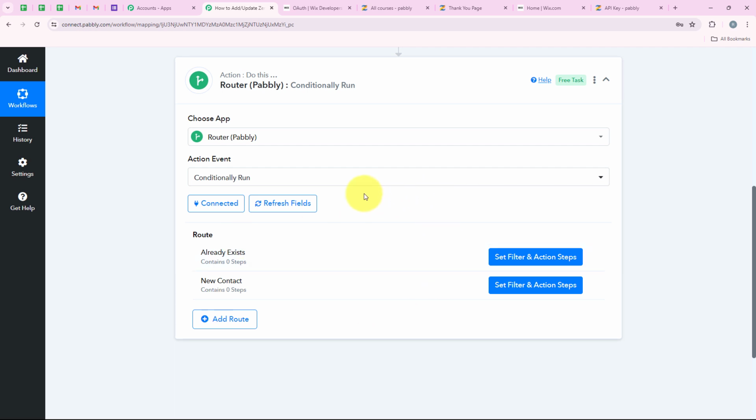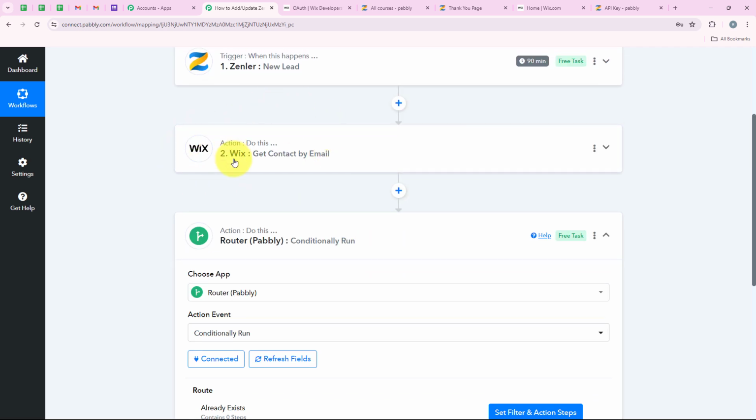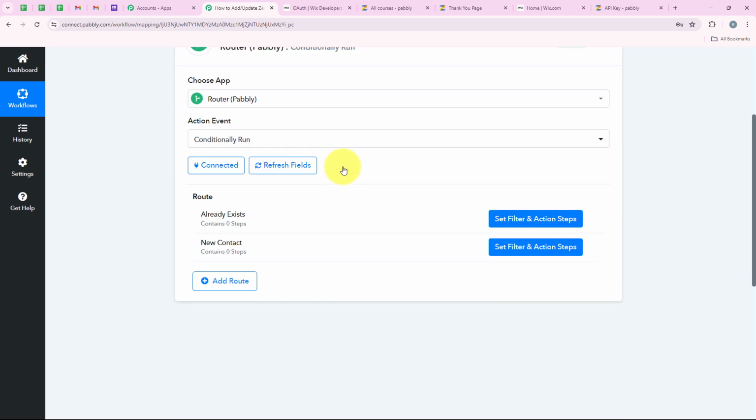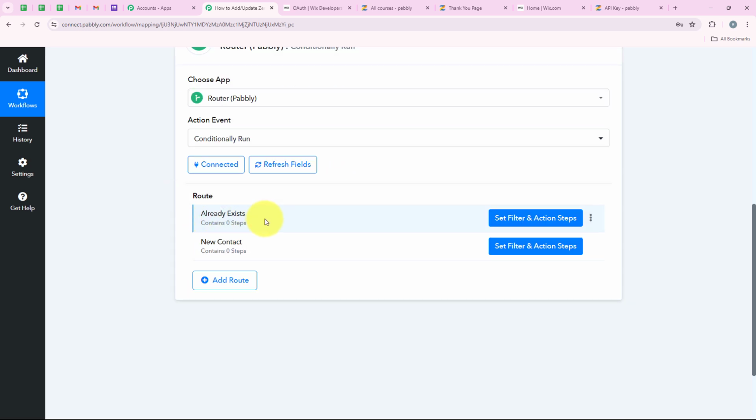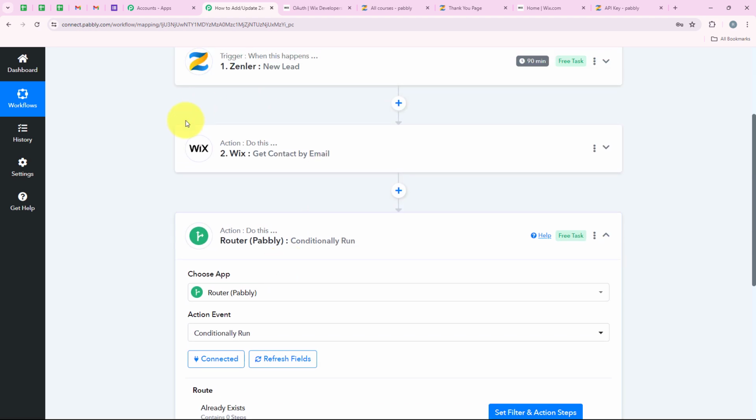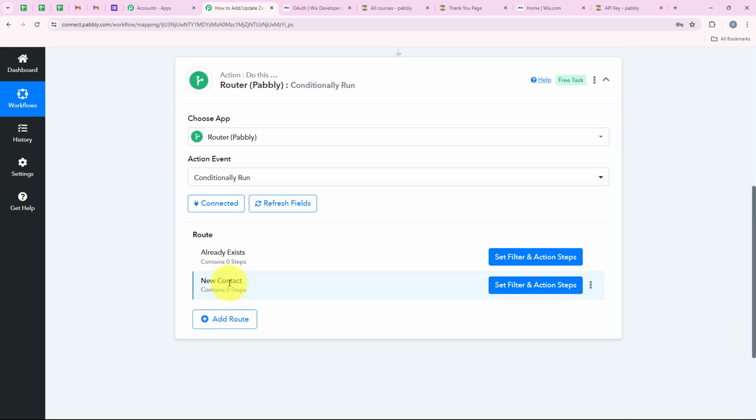And now I wish that as soon as a contact ID is received in my Wix get contact by email, automatically this route should be followed, which is already exist, because this contact already exists and I just want to update it with the tag. But for the other route, I want that if the email is not found and the contact ID is not found, this means that we don't have a contact of that particular email in our Wix. So that's why we are going to use this route, which is new contact, so that we can create a new contact. So now I'm going to complete both of these routes one by one.